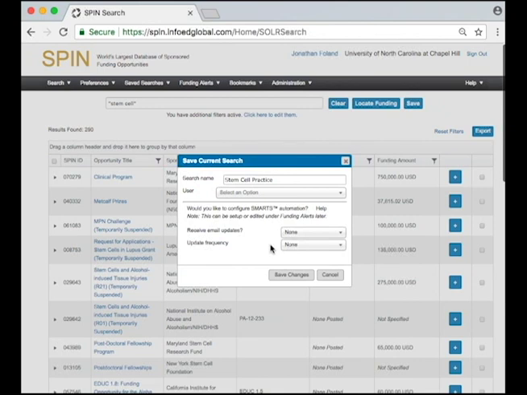I'm not going to set any preferences now, but if I wanted to, I could have them come as HTML, plain text, and I could have them come daily or weekly. Those alerts would only include updates and revisions, not the full 290 list.